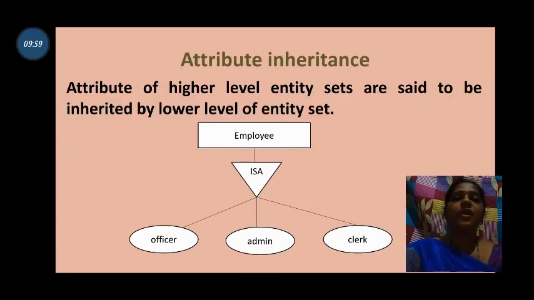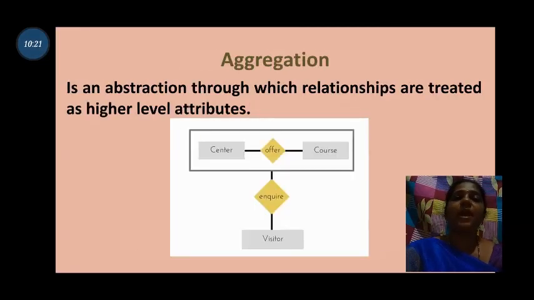An attribute inheritance is where an attribute of a higher level entity set is said to be inherited by the lower level entity set. Here, employee is an officer, admin or clerk. The attributes of employee can be used as attributes of officer as well as admin and clerk. And aggregation is an abstraction through which relationships are treated as higher level entities.